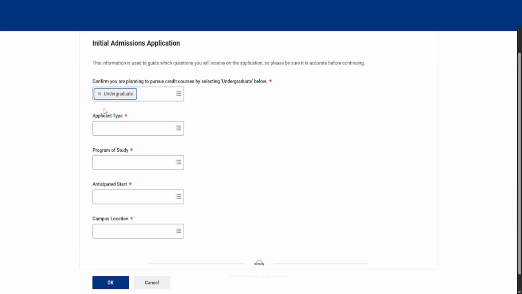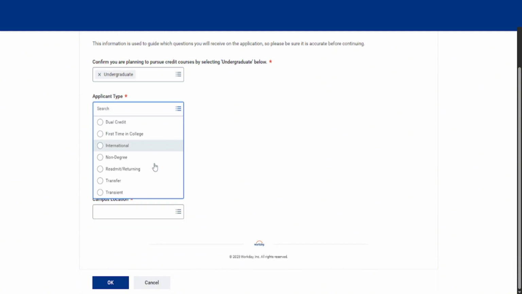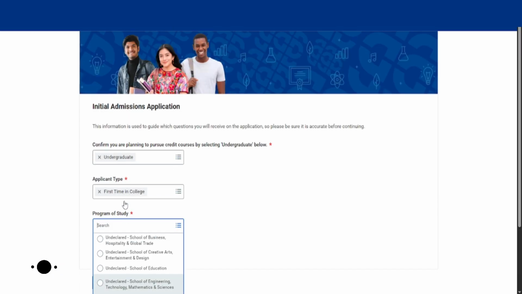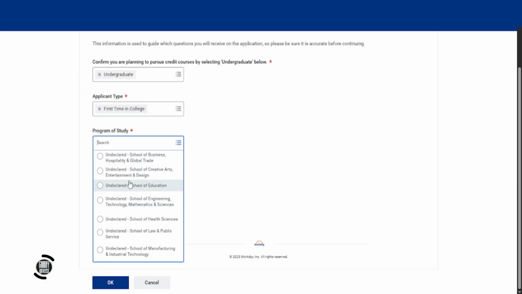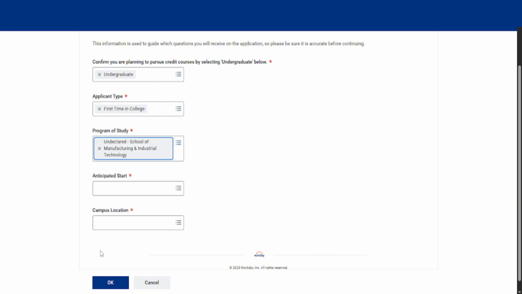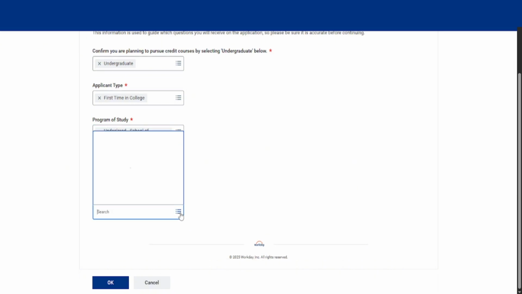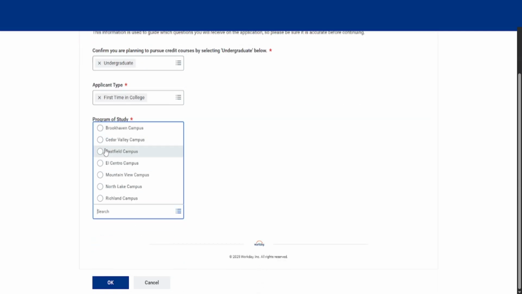Here, select undergraduate, applicant type, program of study, anticipated start, and campus location. These are all mandatory, choose based on your preferred options. The process remains the same either way. Think of this as signing up for the world's most exclusive club, except instead of a velvet rope, there's just a submit button, and the dress code is accurate information.